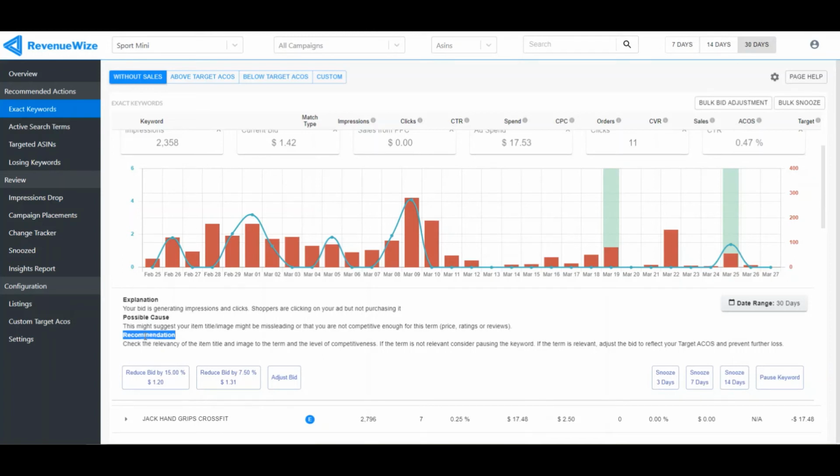Exact keyword recommendations include bid adjustment recommendations. The recommendations are based on the target ACOS we've set and the keyword's performance history. There are 2 recommendations to choose from. The first option is the optimal bid recommendation, and the second option is half of the optimal recommendation in case we want to perform a more moderate adjustment.